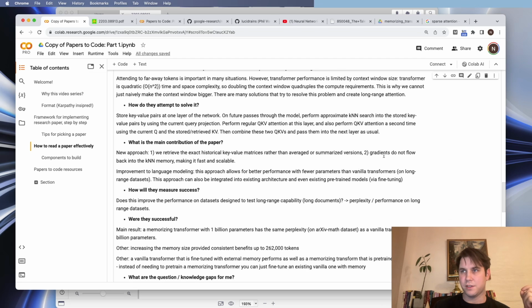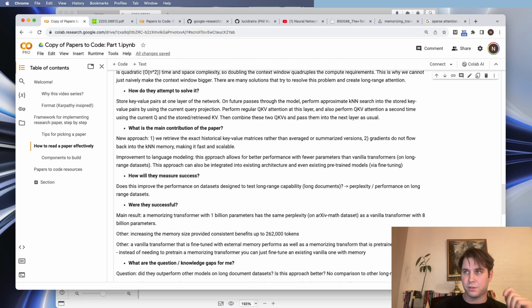And point two here is gradients do not flow back into KNN memory, making it fast and scalable. So you could backpropagate into the memory, and this would essentially be like adding more parameters into your model. But if you have a very large memory, it's going to make it extremely slow and not scalable if you have to backprop into all of these potentially thousands, millions of vectors looking backwards. So they're non-differentiable. The improvement to language modeling and fine-tuning are probably the two other contributions here.